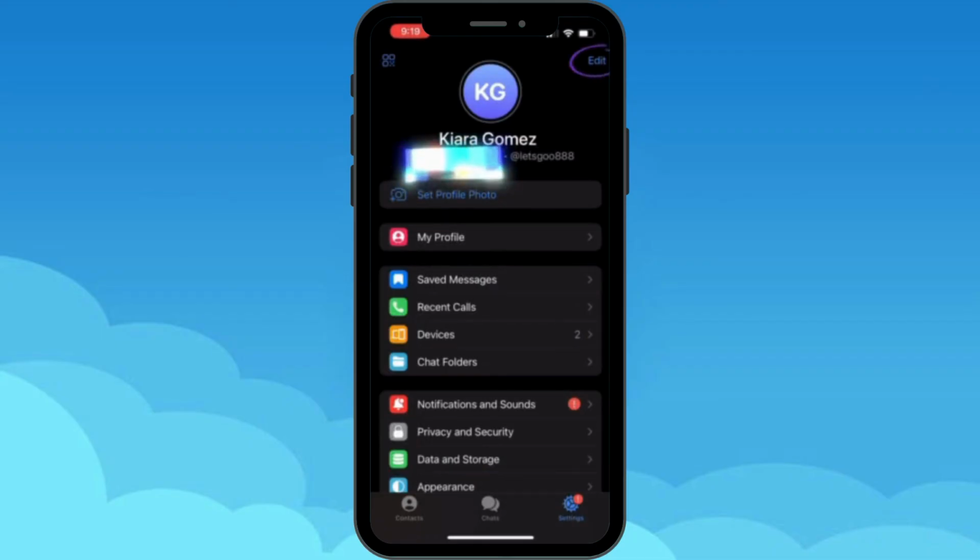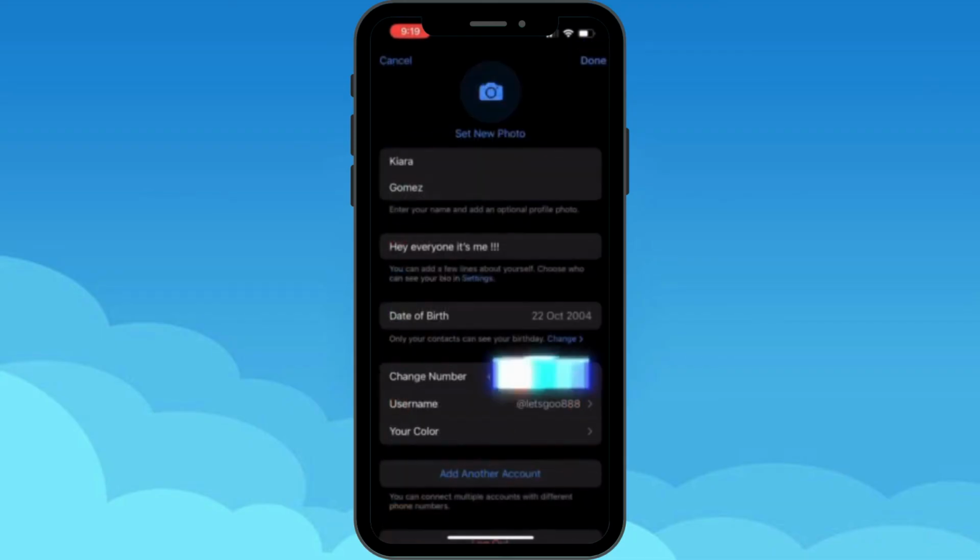And in order to check whether it's done or not, let's go back in, and there you have it. Your bio is there, updated. And that's it, people. That's how you add bio to your Telegram account.